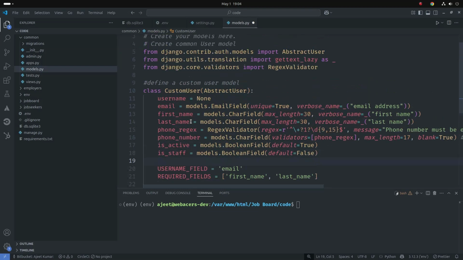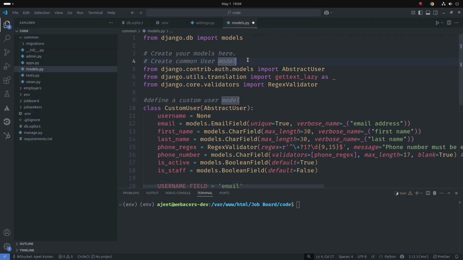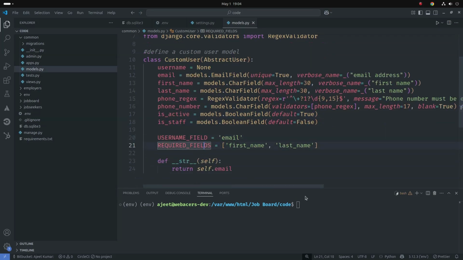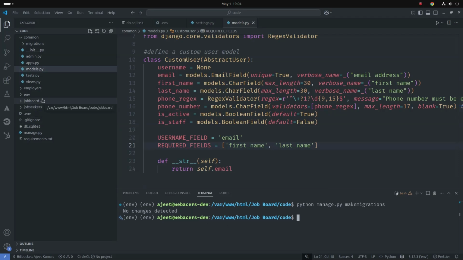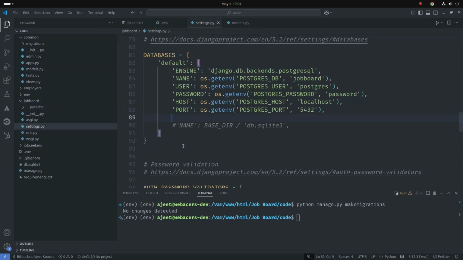Now let's quickly make migrations. When running migrations, Django scans models and creates migration files. These are blueprints defining what changes are needed in the actual database. Here we got no changes detected. That means we haven't added our apps to the settings.py file. Let's add it.